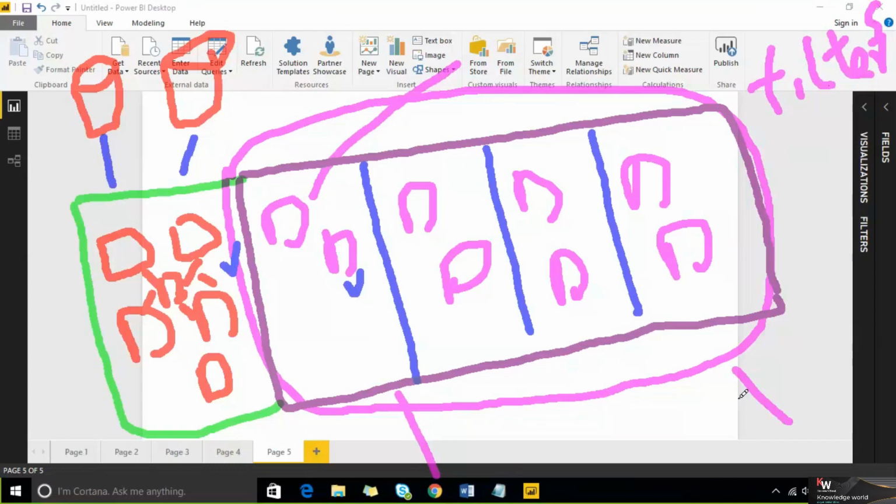What a visual level filter does is filter the data for only that visualization where you applied it, and the filter will not get applied to the remaining visualizations. Sometimes I need to apply that filter to the complete page. At that time, instead of providing a filter on each and every visualization on that page, you can apply a filter at the page level itself.